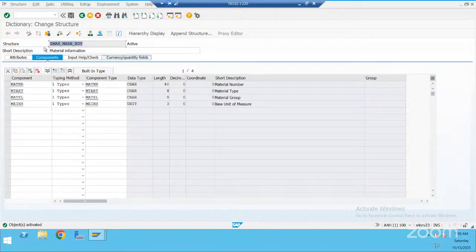How do you use this one? To create a work area. Go to SE38. Any doubts you can ask me. I can wait for 2 minutes.